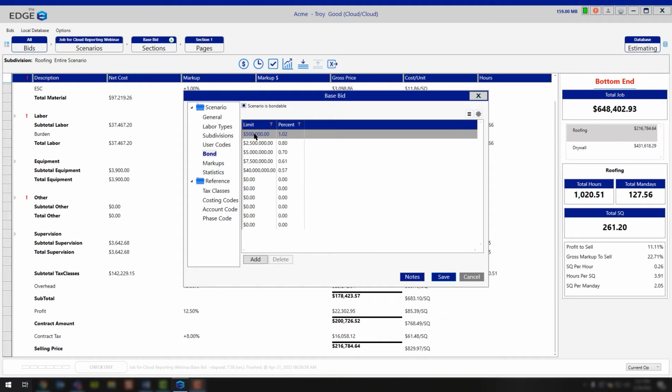So in this case, we're saying up to $500,000, we have a bond of 1.02%. Between $500,000 and $2.5 million, we have a bond of 0.8%. So ultimately, this is how you're going to go through and add any bond that you need.